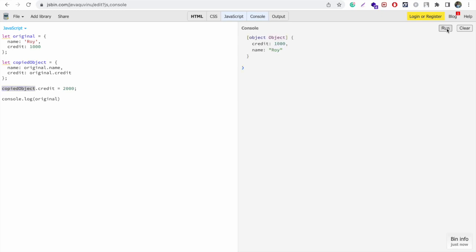Let's see what happens. So see, now this copy has happened through this kind of methodology, and if I update the credit of that copied object, then it only changes the copied object, doesn't change the original, because the credit remains 1000. So this is what deep copy means. Another way of doing the deep copy is using the spread operator. So you can name, and then you use this spread operator with original. That's all. It will do the needed stuff.